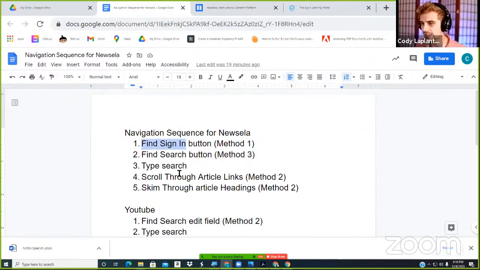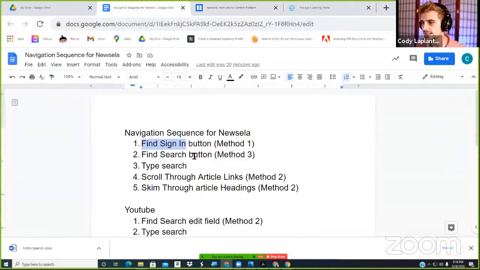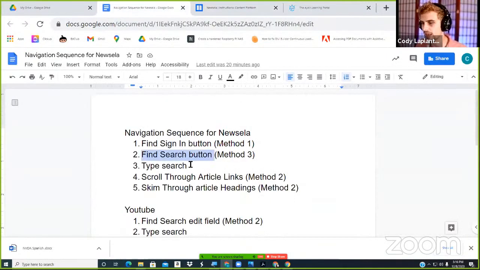see the first step I said, find sign in button, right? We did that, find the sign in button. The second step, what did we do? Find the search button, right? Again, using those element names very intentionally. So find the search button, right? Third, we're going to type our search. 4, we're going to scroll through the article links, right? Very intentional. And then 5, we are going to skim through article headings, right?